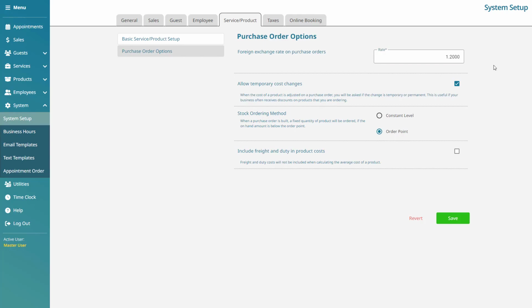Allow temporary cost changes will allow you to adjust cost when making a purchase order. It will also ask you if a cost change is temporary or permanent. This is useful if your business often receives discounts on products ordered. We will enable it for this tutorial.